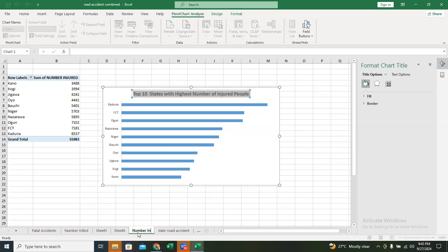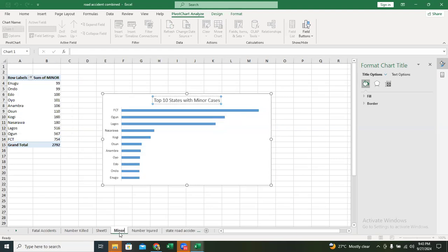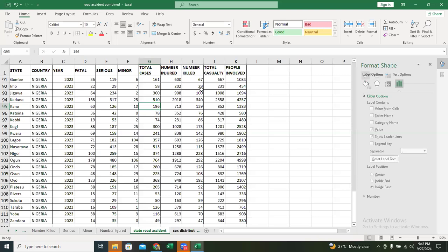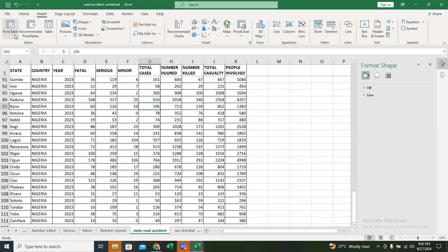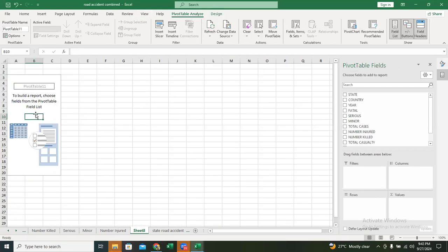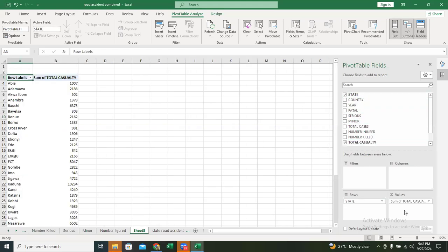Number injured. And which sheet is this? This is minor. Which sheet is this? This is serious. Okay, let me see. What else can I do? Okay, let me get the last two. Total casualty and people involved. So we just have 2 more charts to go. Total casualty per state.